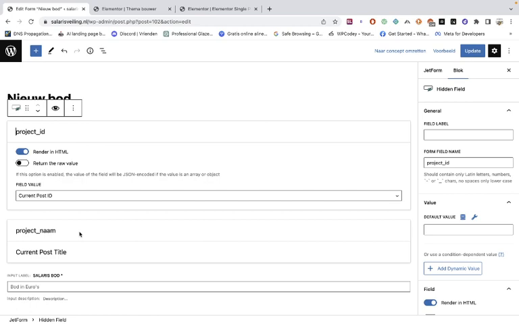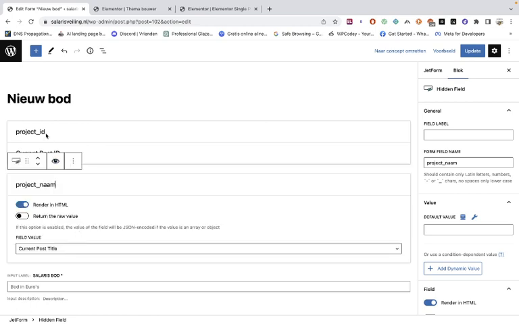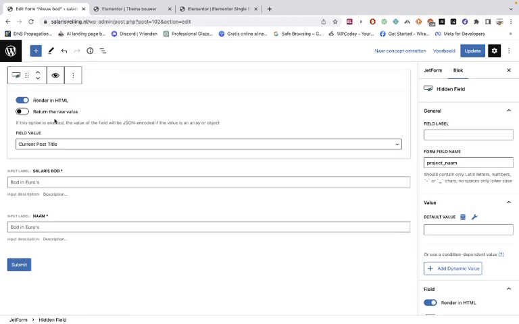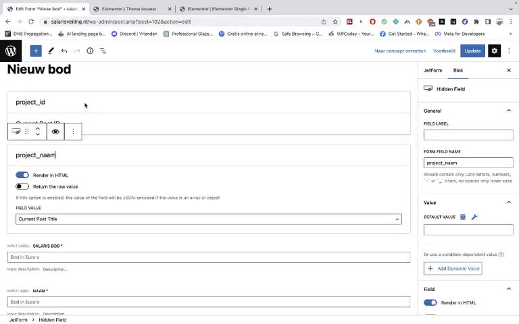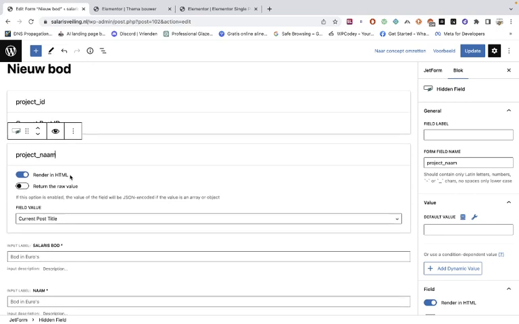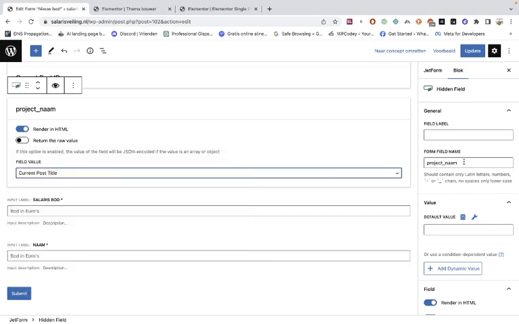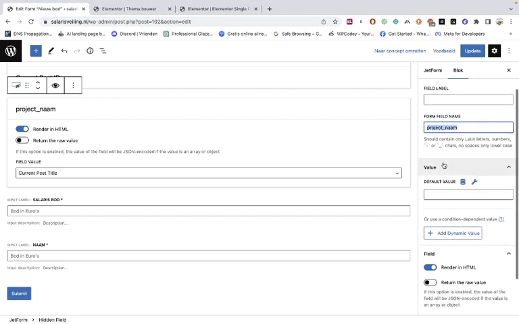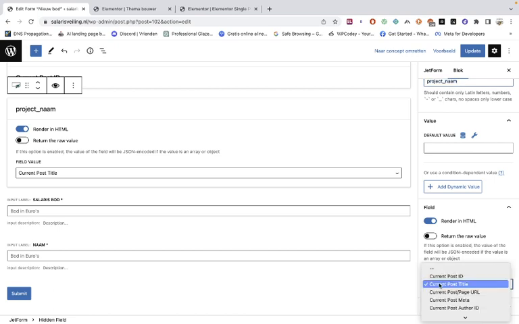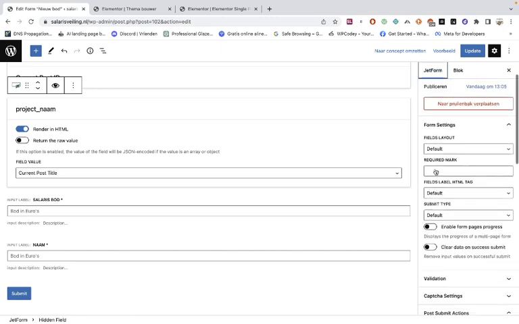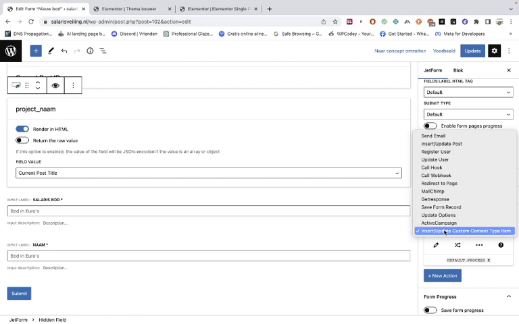The second field is duplicated from this one. It is also a hidden field. So you just duplicate it if it's not already there. And it's the current post title. So the first one was the ID, and this is the title. And the field title name is project name. Give it the name. And the value is the current post title. And what do you know? It's the same thing.